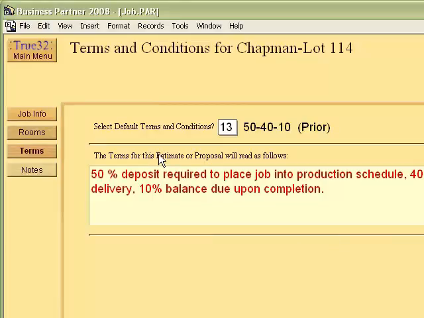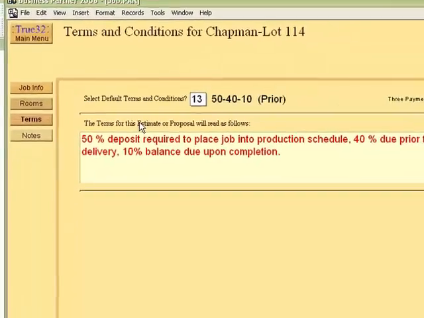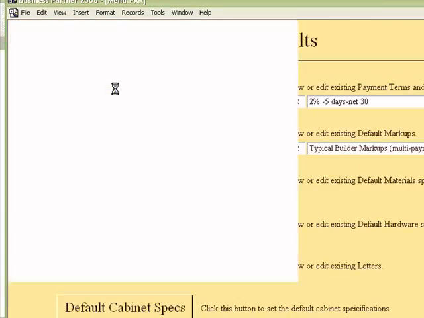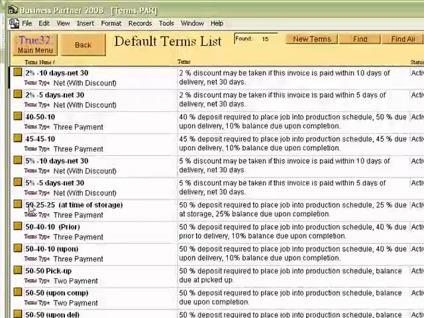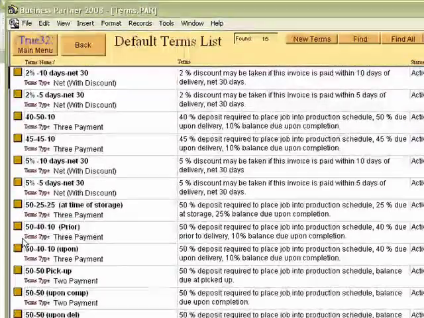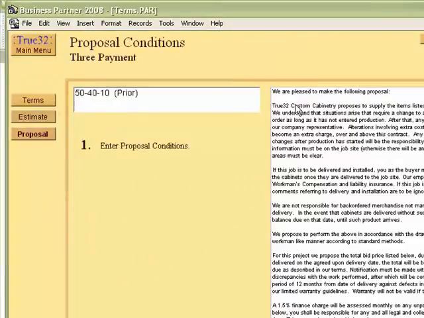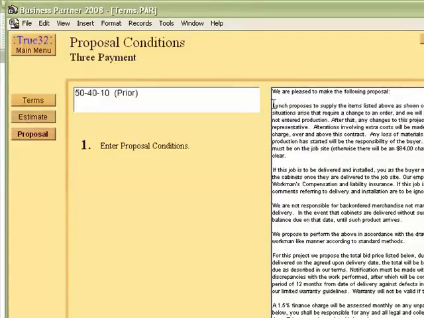Again, I haven't changed the conditions, so the text is still going to say True 32 Custom Cabinetry. To change that, I would need to go back to the defaults, go to my default terms, because those conditions can be unique to each set of terms. So I would need to come back to this 50, 40, 10 prior, and then go into the estimate or proposal, in this case the proposal, and I'm only going to change just this one case of it here and just say that this is Lynch Cabinet Shop.